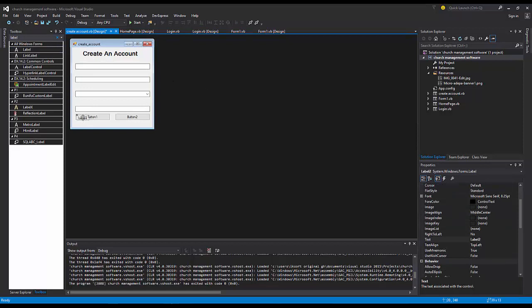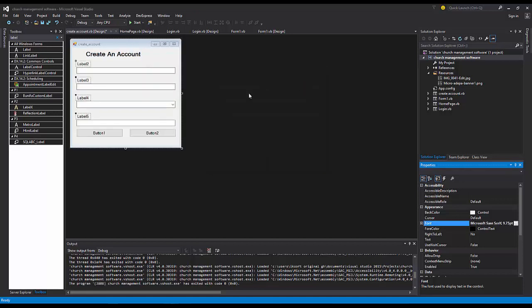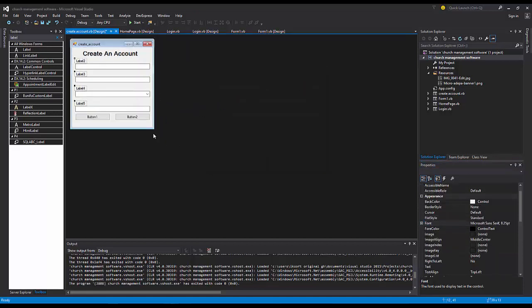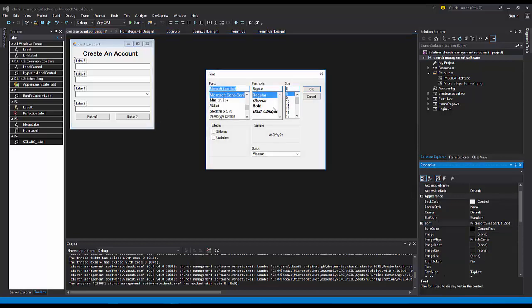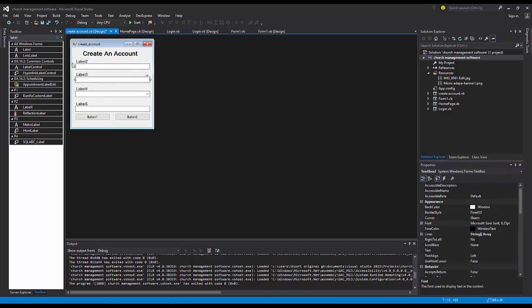I would like to add another label, label 2, then label 3, label 4, and label 5. I will select all these labels and go to the fonts and choose maybe 10. Okay, undo that. I selected the form in addition to that, so I was just selecting, and then I will start editing it.